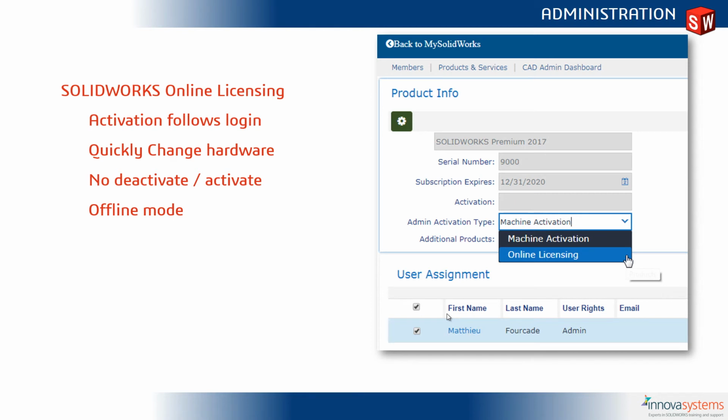On logging in, the activation server will see the license as being in use, and you would not be able to start another session on SOLIDWORKS on another machine with those same login credentials until you close SOLIDWORKS down on the current machine. So essentially, opening and logging into SOLIDWORKS takes a license, and closing SOLIDWORKS releases the license.